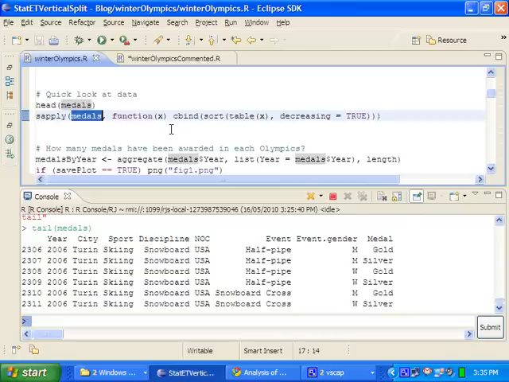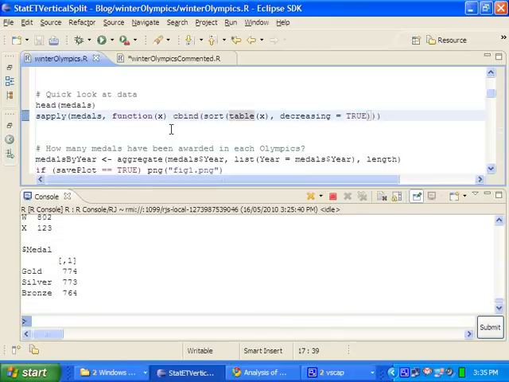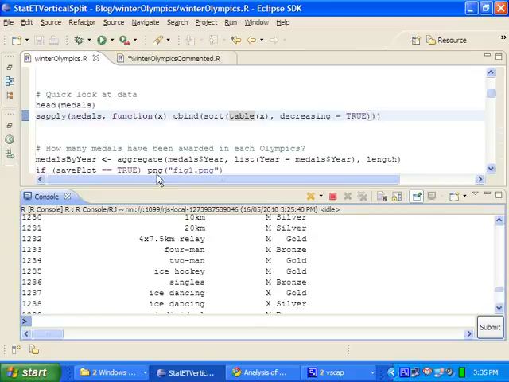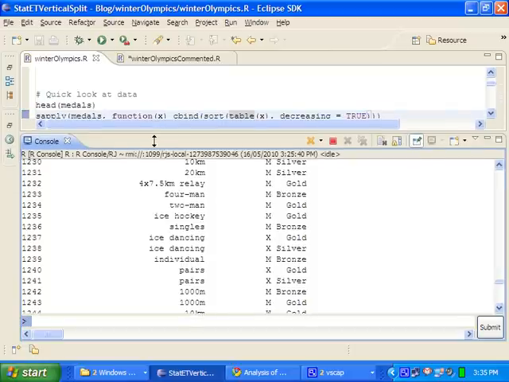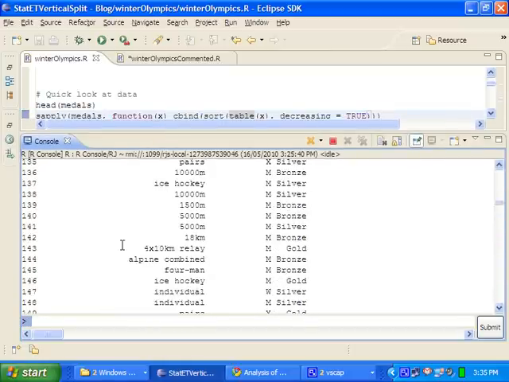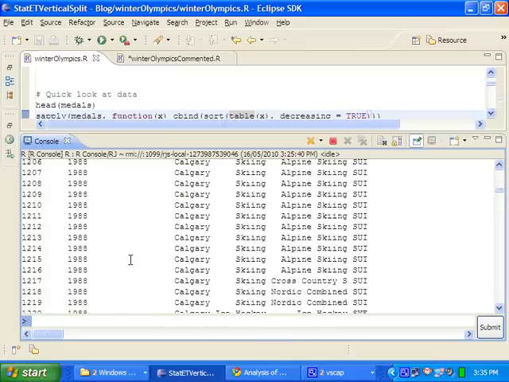This sapply function is taking the medals data frame, and for each variable in the medals data frame, it is running this function. So, run that, and it prints out a whole pile of information, which perhaps we can get a slightly better sense of.